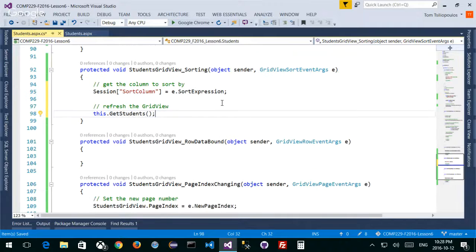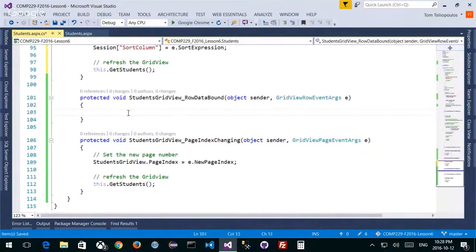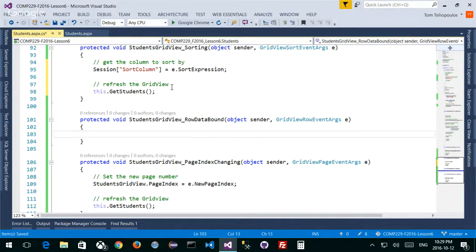And now, the last one is the RowDataBound, which is a little bit longer. Did I miss something? I did. So we want to change the direction. With the first one, we did the sort expression, and then we refresh the table. And then we want to toggle the direction.